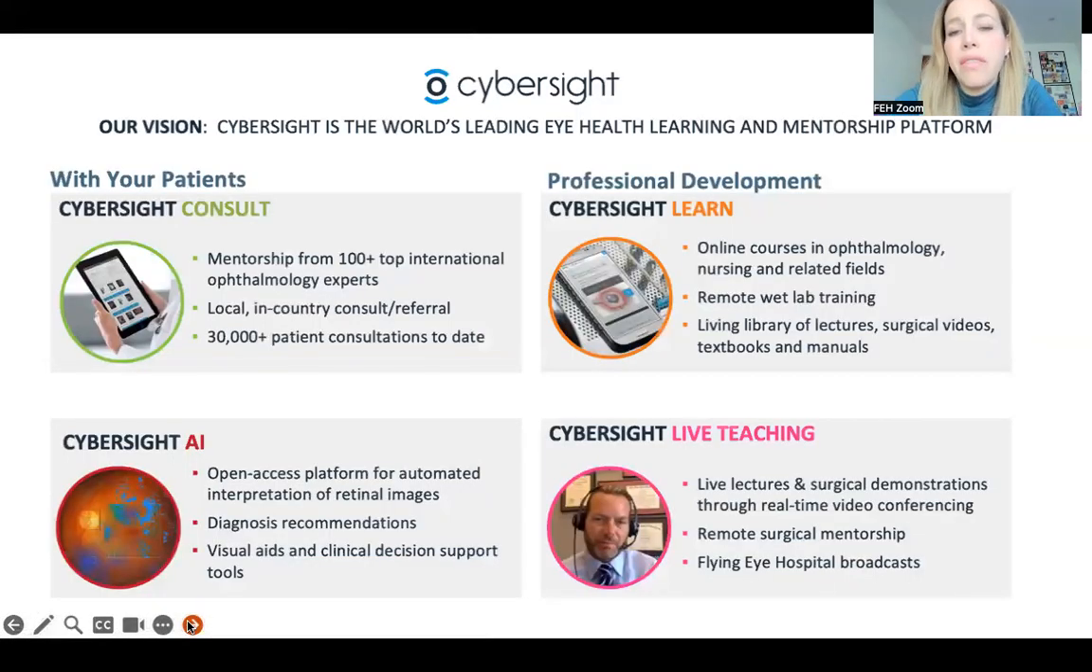So at Orbis, we have different tools to help people see the way the world sees. And one of them is through our award-winning platform, Cybersight. You can find it at cybersight.org, where we can help you as an eye care specialist in two ways. We can help you with your patients. You can upload your consults, and we can help you and guide you with the questions that you may have. We also have artificial intelligence.